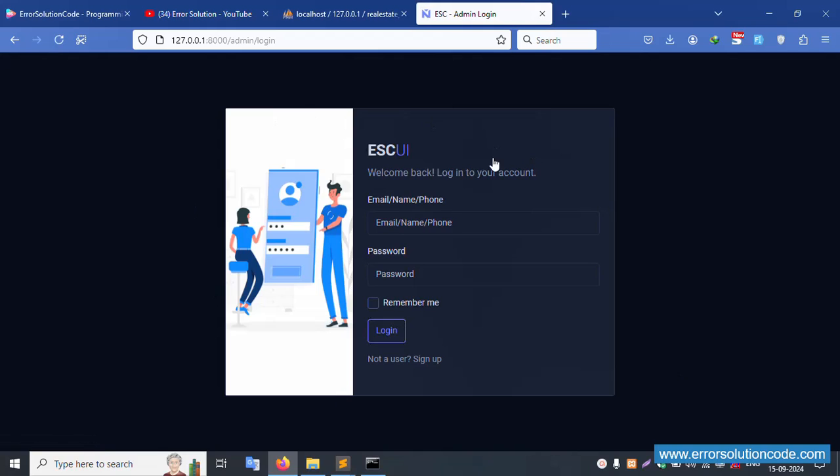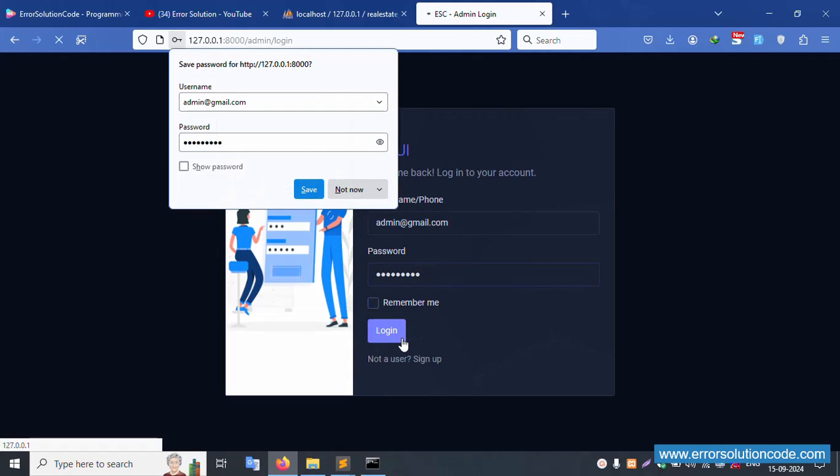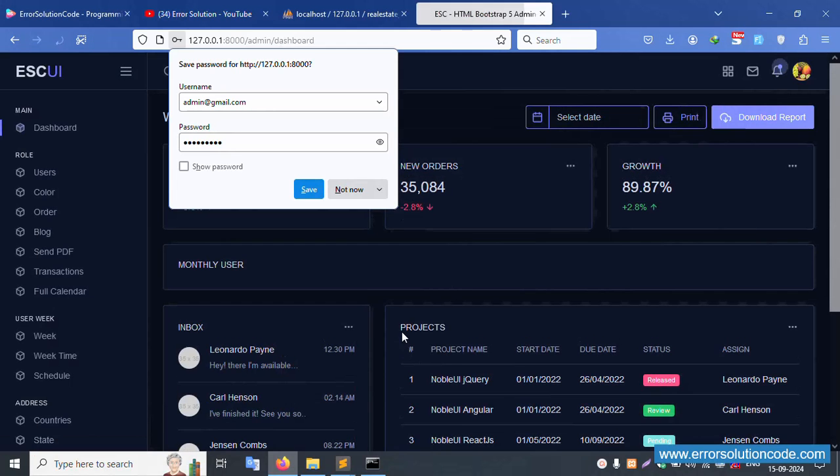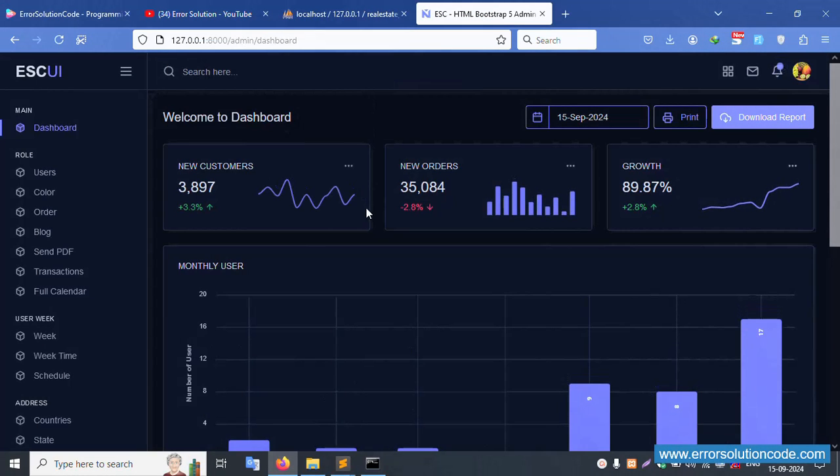This is the login screen. Enter admin@gmail.com and the password 123456789, and click login. Click not now. Successfully logged in.